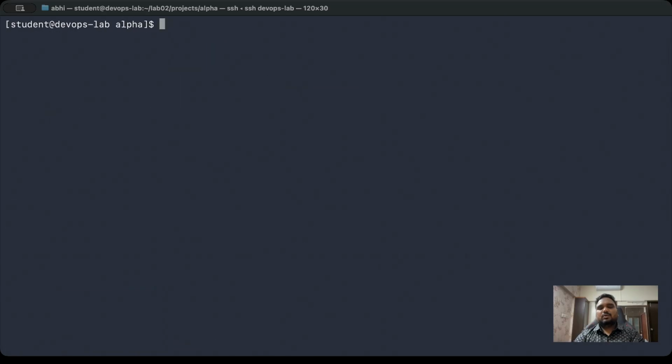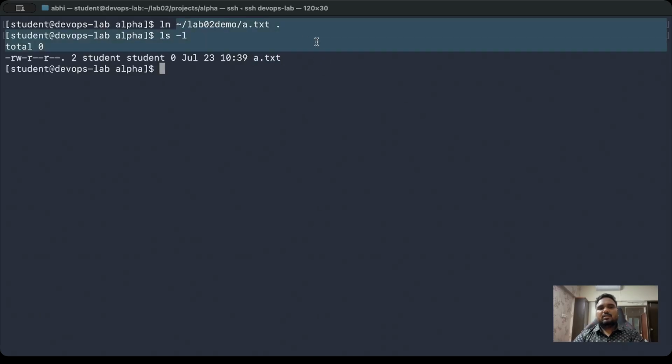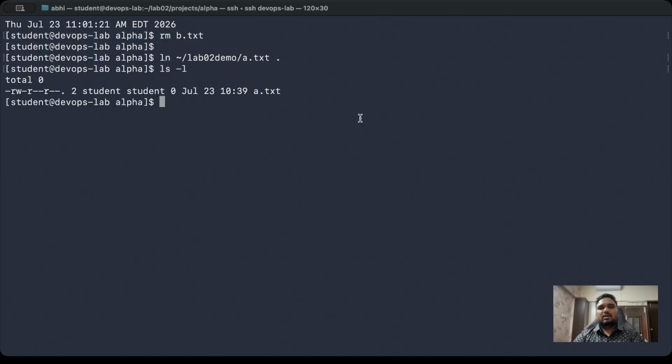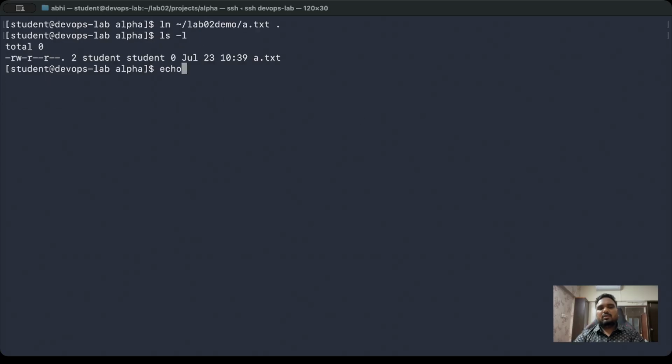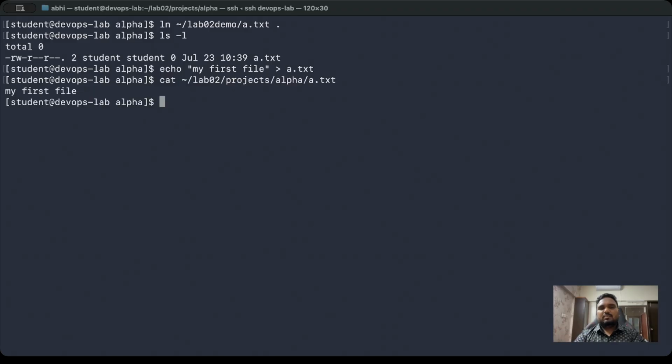Now let's look at what is hard link versus symlink. If I do simply the ln command, link command, with lab02/demo/a.txt, and here what I see is I get an a.txt that is the same as this a.txt. How can I prove that? Let's do echo my first file to a.txt, which is here in alpha. Let's cat both the files. lab02/projects/alpha/a.txt, my first file, and cat /home/lab02/demo/a.txt, my first file.